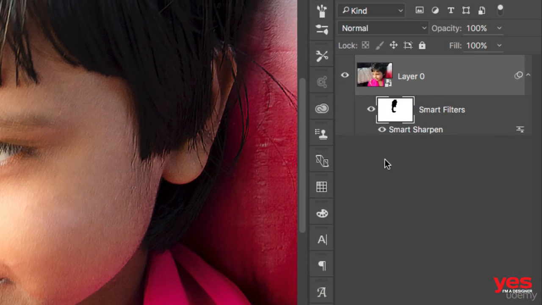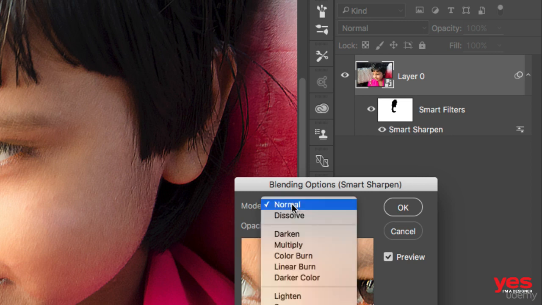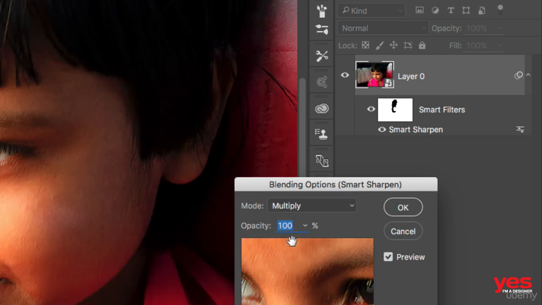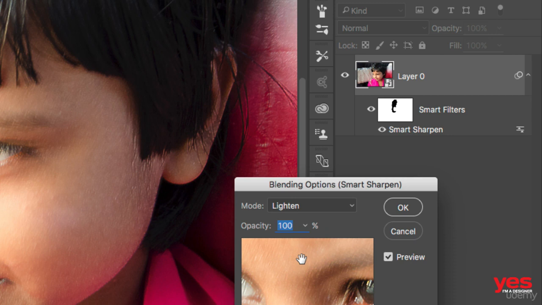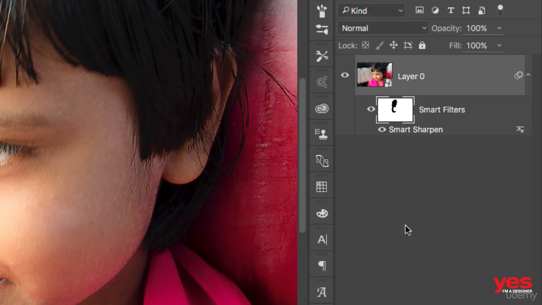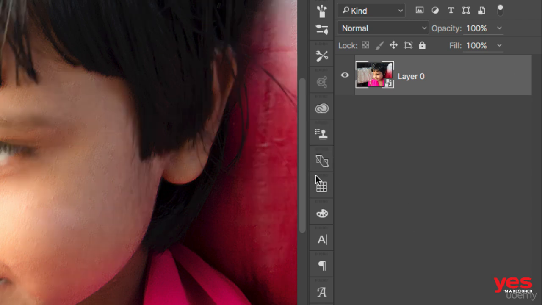If we like the effect, we just want to tone it down or maybe even use it with a blend mode, we can double click on this icon here, which will take us to the blending options for that smart filter, where we can reduce the opacity to tone it down, or we can also apply blend modes on it, which will give us a completely different result. Of course, in this case, I don't want to do that, but sometimes that can be also useful. I'm just going to click on Cancel, and I will show you that you can also remove a smart filter if you don't want to use it anymore. You can just right click and choose Delete Smart Filter, and then it's gone.